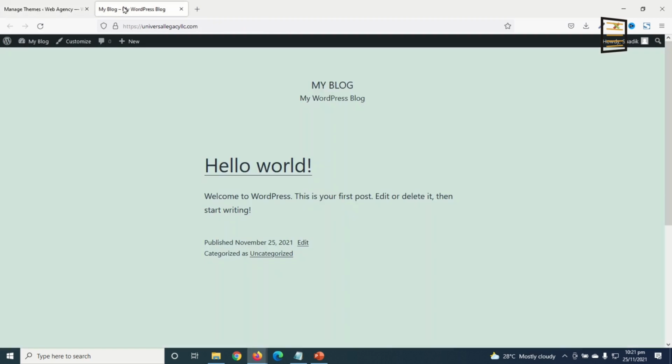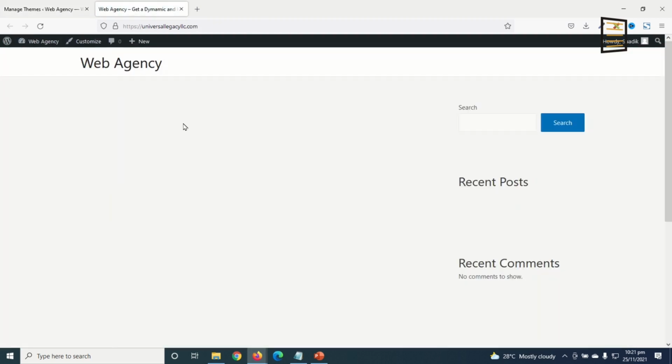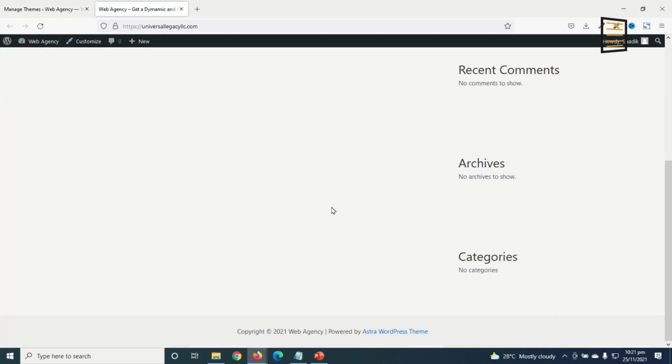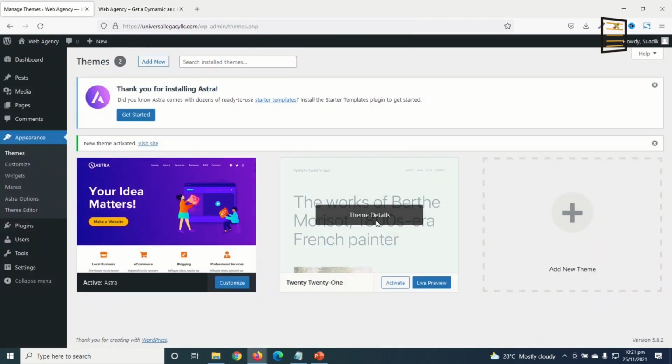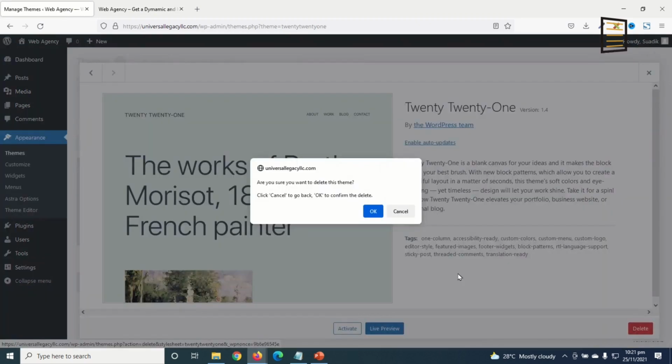Now if I go to the front end and refresh, I'll see the new look and feel of my website. Awesome. Going back, we don't need this theme anymore, so I just click on theme details, delete, and OK.